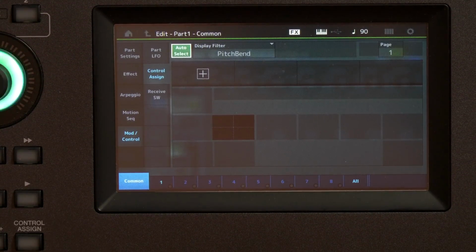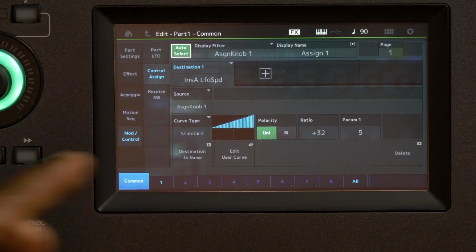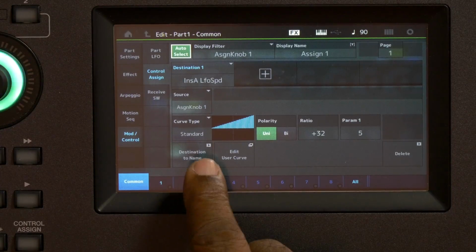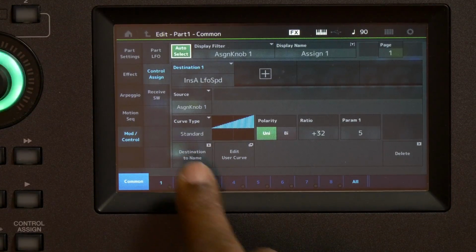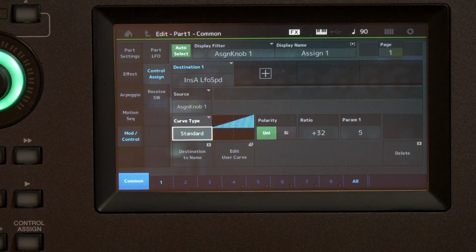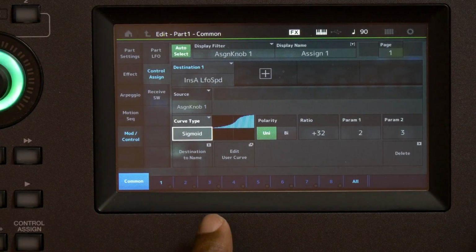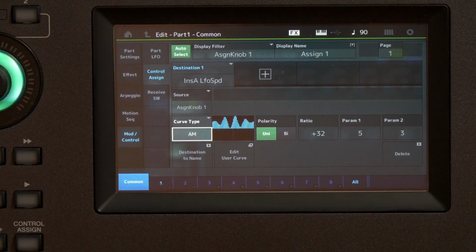All right. So moving assignable knob 1, you can see that, oh my goodness, there it is, the LFO. Now, we're using the curve type standard. I just want to call your attention that it does not have to be linear. All right, there can be all different kinds of shapes: sigmoid, threshold, bell shapes, dog leg, FM, amplitude modulation. Look how squiggly that is, all right? How awesome is that?